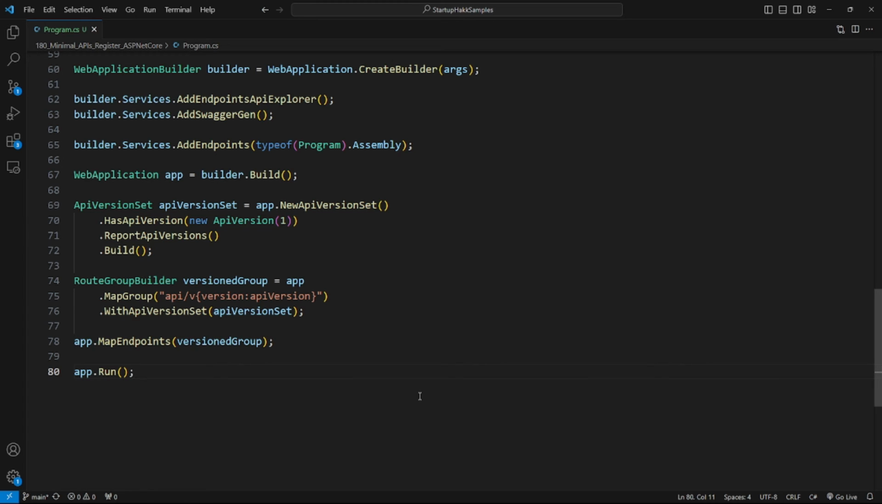Here's how the program file could look when we put it all together. We are calling AddEndpoints to register the endpoint implementations. Then we are calling MapEndpoints to automatically register the minimal APIs. I'm also configuring a route prefix and API versioning for each endpoint using a route group builder. So here's an example, as you can see.